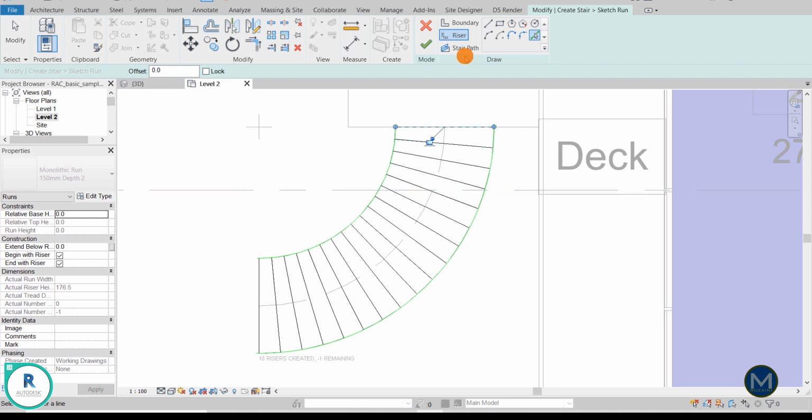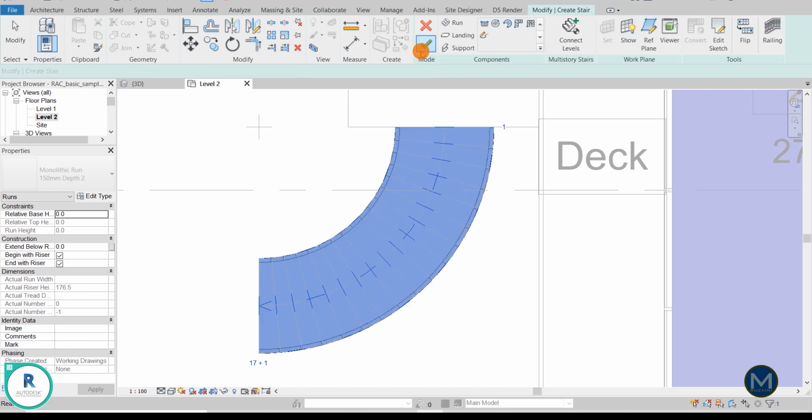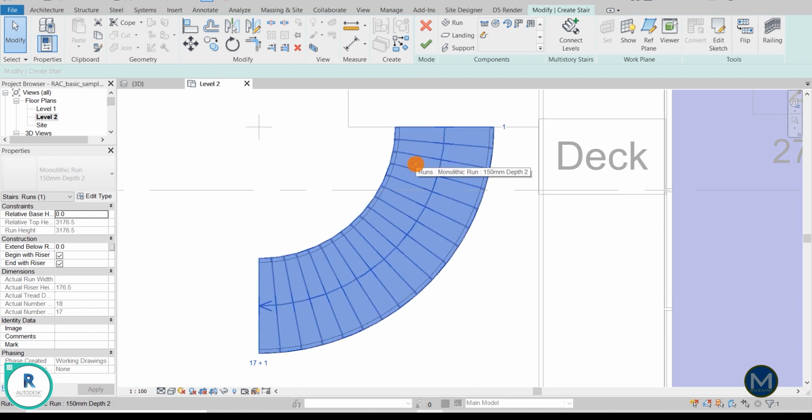Then the next step is we must draw the stair path. Also pick line pattern and pick the center arc here. Okay, now we have drawn a set of staircase modeling sketch. Then we can click finish sketch here. Okay, now we have finished the sketch command.